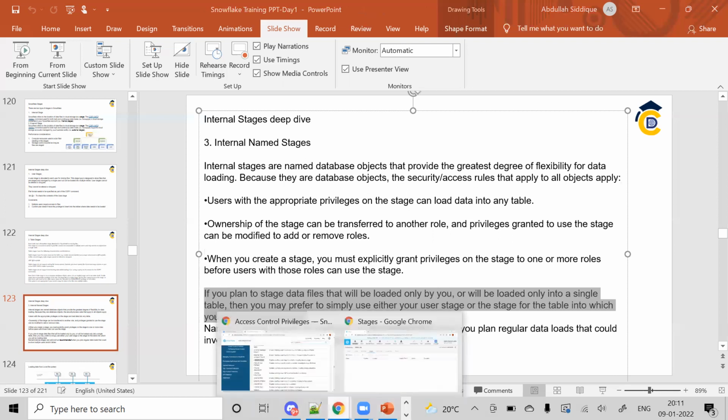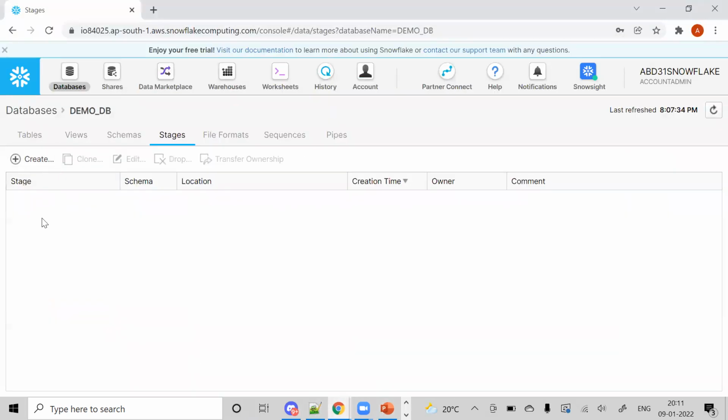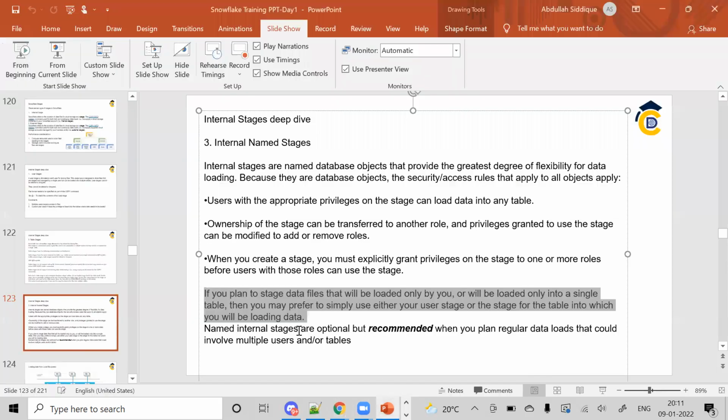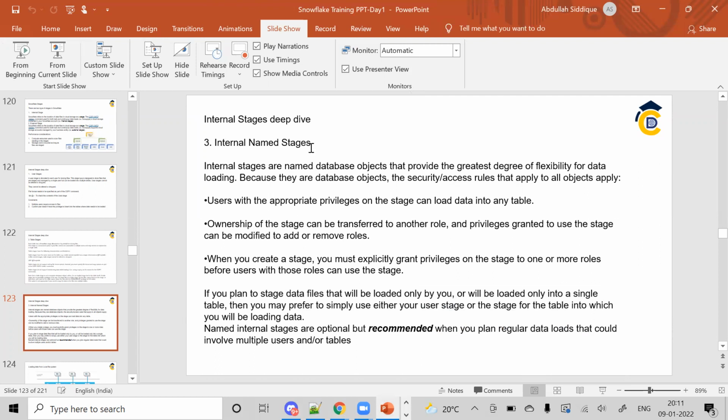As you can see, for named stage, we'll have to create a stage first. Before that, we cannot put files into these named stages. But as far as user stage and table stage is concerned, you don't have to explicitly create them. They're implicitly attached to their respective users and tables, which is why you can directly put the files into the user stage and table stage. Named internal stages are optional, but recommended when you plan regular data loads that could involve multiple users and tables. Okay, so this is quite understandable. What is the use case of using named stages? And normally we will use this only.